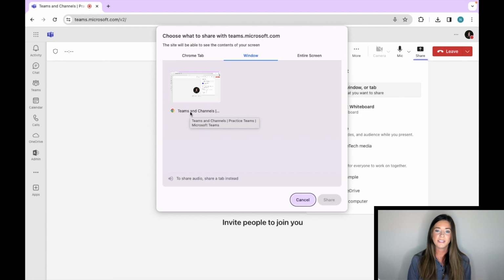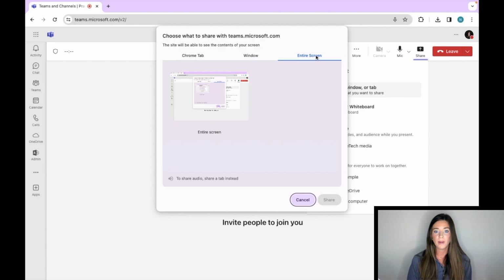When I click on my window section, you're going to see a little preview down there at the bottom. That preview is going to show a preview of just my Chrome window. For this first example, so you can see what it would look like on your end when you share, I'm going to choose to share the entire screen.